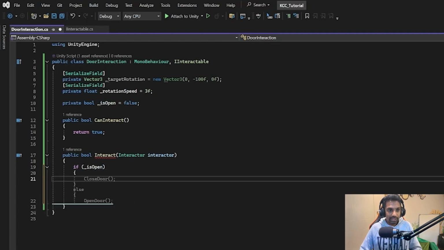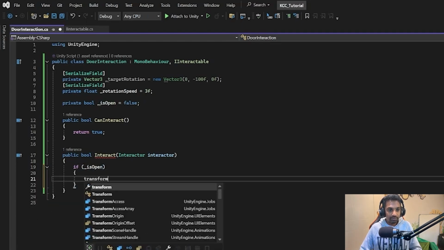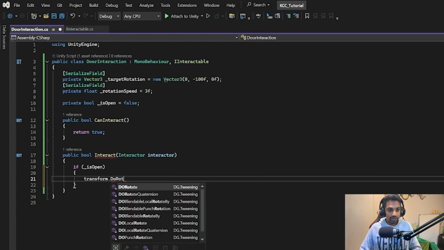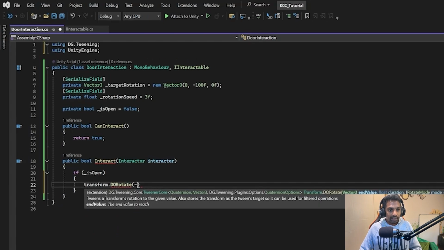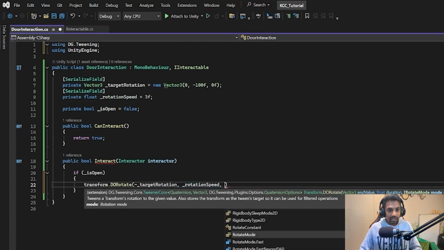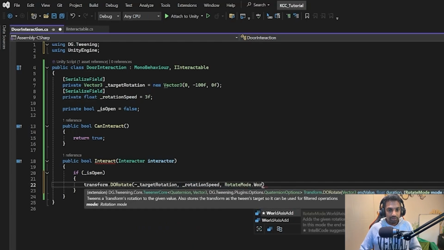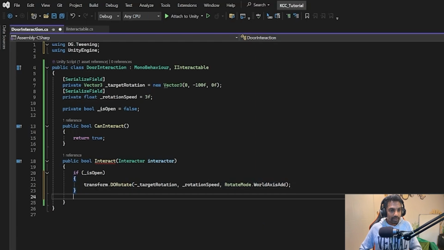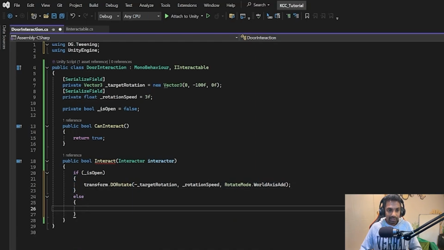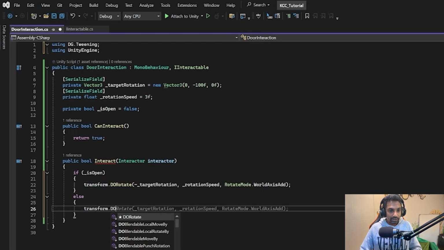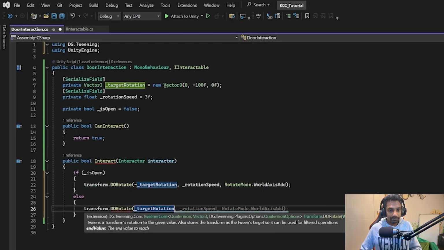Then we need to close it again. So we can do transform.DORotate, and we want to rotate to the negative of the target rotation at the rotation speed. And we'll use RotateMode.WorldAxisAdd. And if the door is currently closed, then we just want to do the same thing, but we want to rotate to the positive target rotation vector.